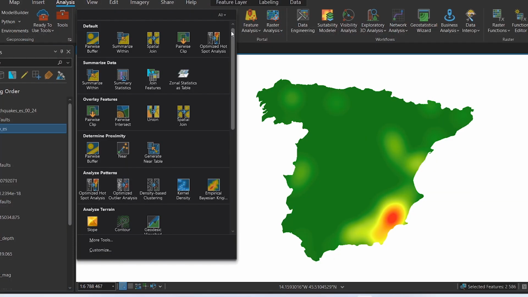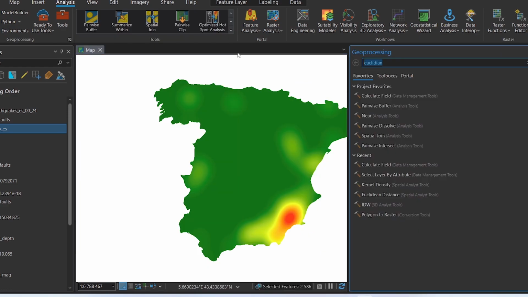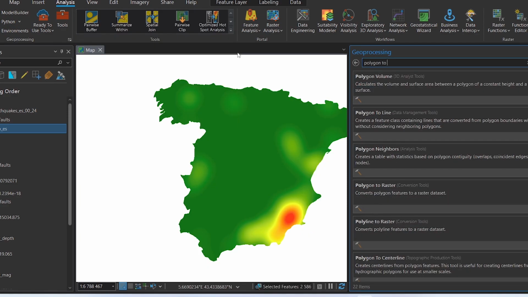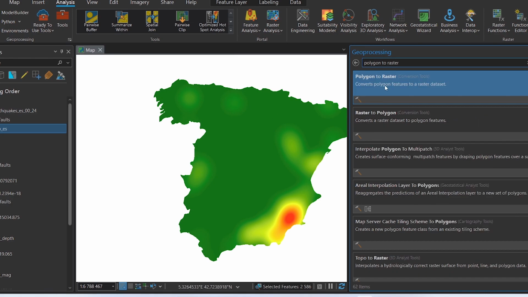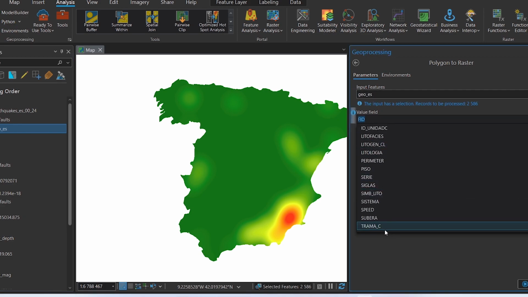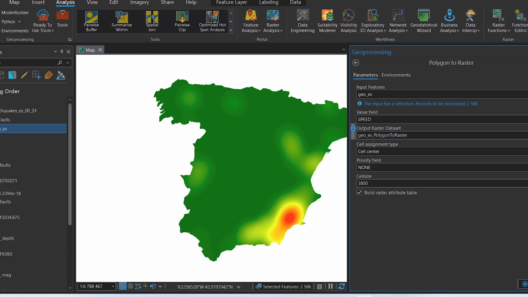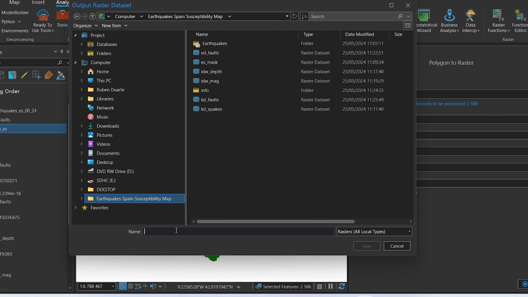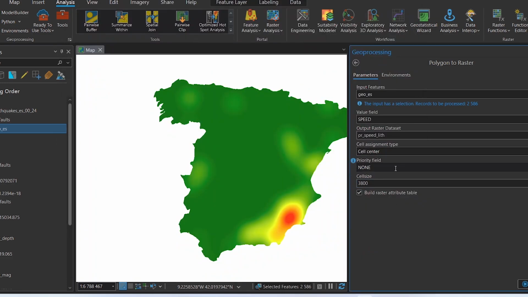Okay, now that we have all the values of the speed represented in our shapefile, search for polygon to raster to change this shapefile into a raster. Drag and drop the geology right here. The value field will be the speed. Then just give a name to this raster. I will call it PR_speed, for example. Click Save. The cell size will be 500 once again.